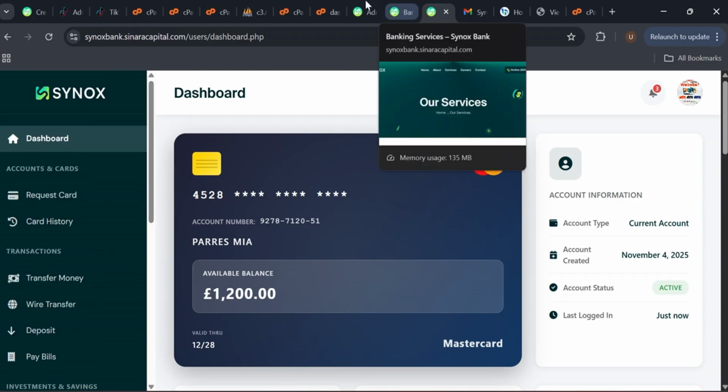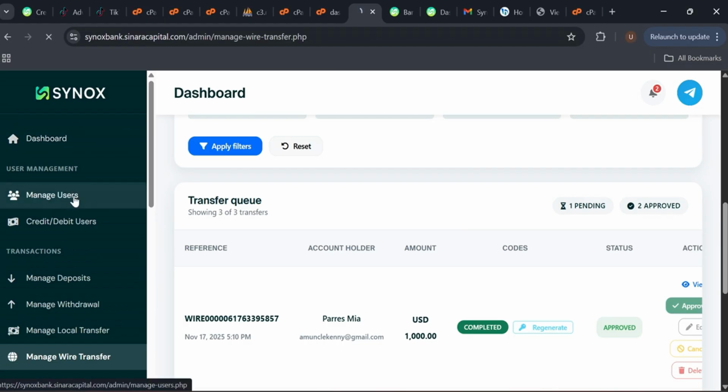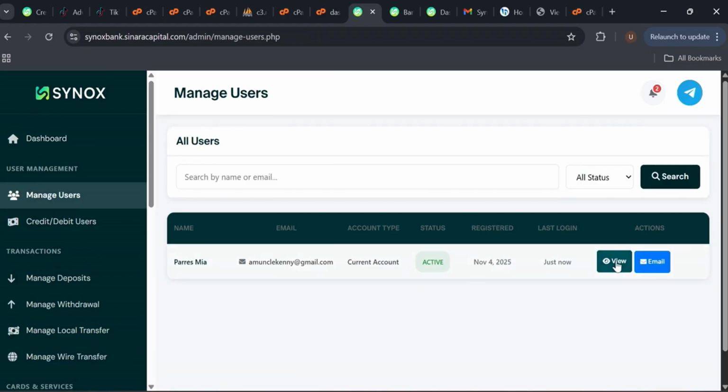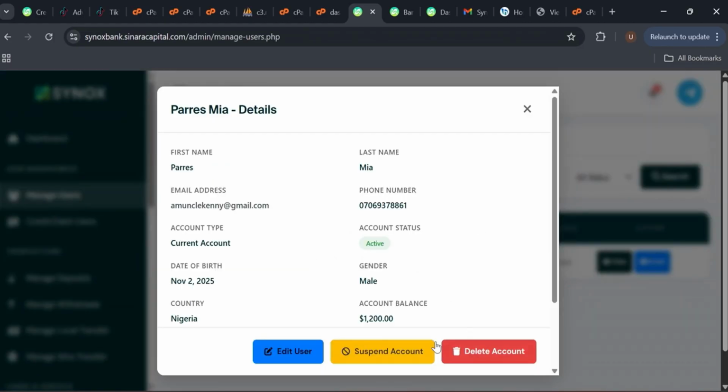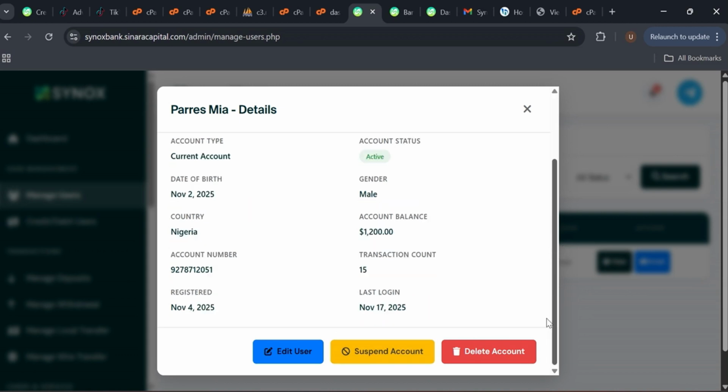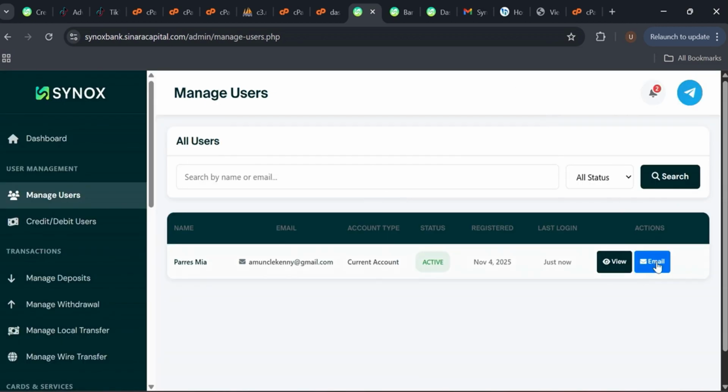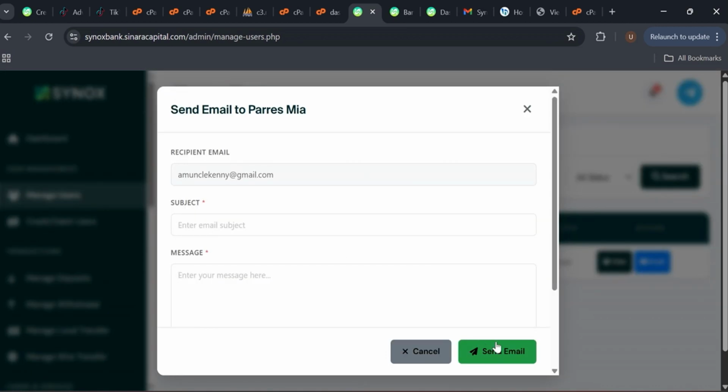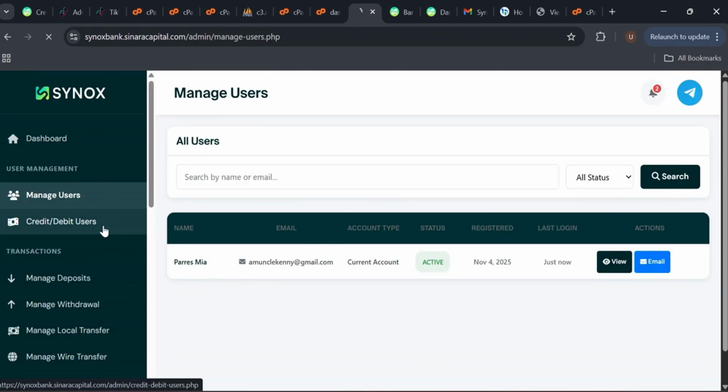So this is the admin. Like I said, you can actually manage your users from this place. You can view them. You can suspend, you can delete, you can edit that very user. Then you can email the user directly from this place.